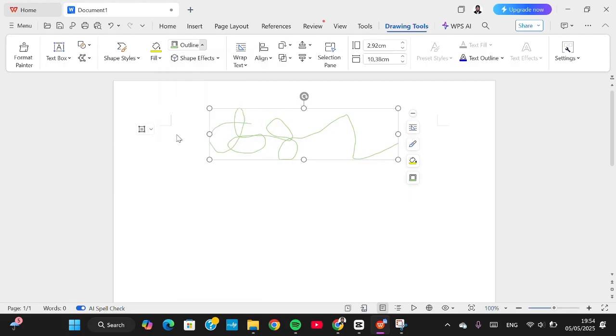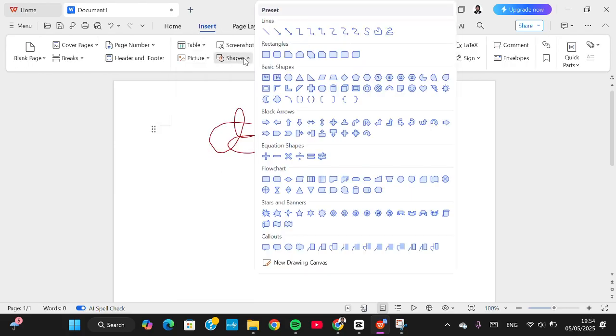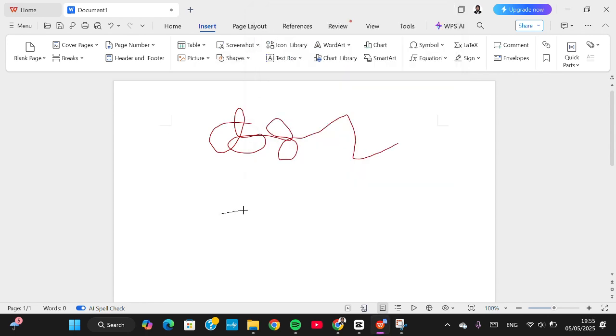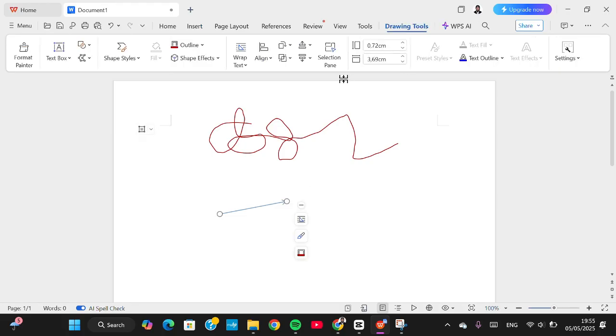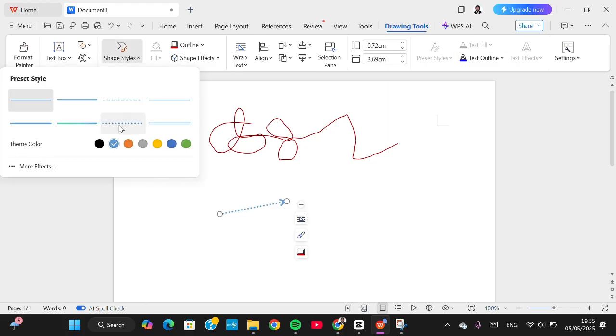Okay, I'm going to select red. Okay, and let me try another line. Let's try these block arrows. Okay, and I'm going to draw it. Okay, then we can change the outline like this, and also we can change the shape styles.